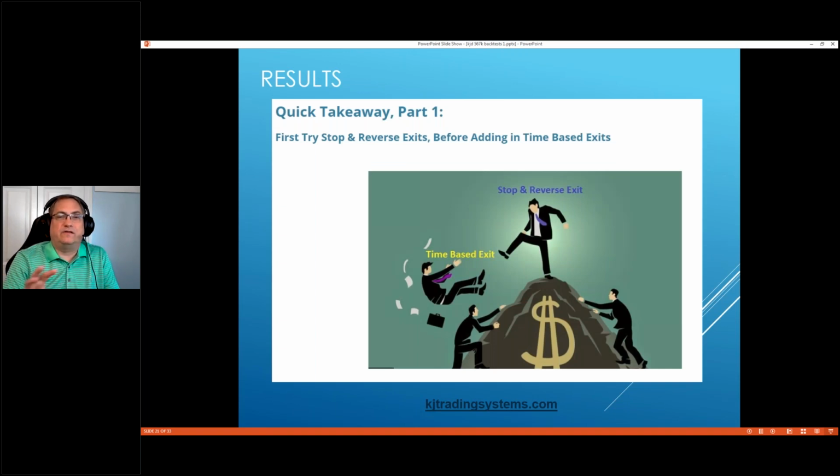So to sum up part one, stop and reverse is the winner, and it kills the time-based exit. So what you can do in your own trading is first just try it with stop and reverse, okay? And see how it looks, and then maybe add the time-based and see if that makes things better. This was actually a surprising result to me, because I've been using time-based exits a lot, and I like them a lot. This says, hey, maybe stop and reverse is better.